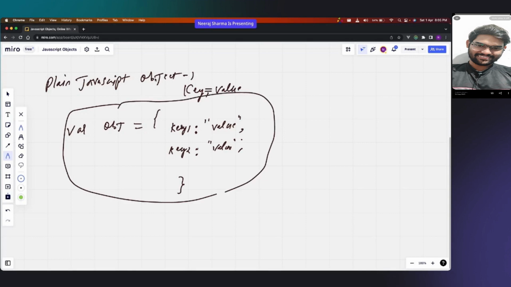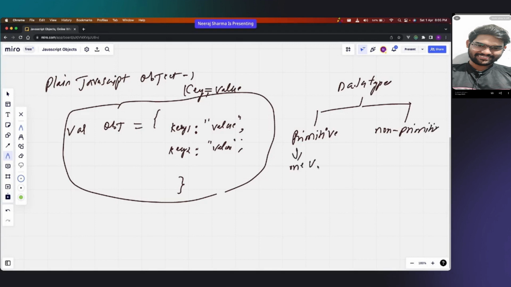Now, in your normal variables, when you create them, if I talk about the data types, we had primitive, right? And we also had non-primitive, right? Primitive are the ones which contain one value at a time, like your string, number, boolean. They all contain one value. However, your non-primitive, which is your object, can contain multiple values. This guy is able to contain multiple values.